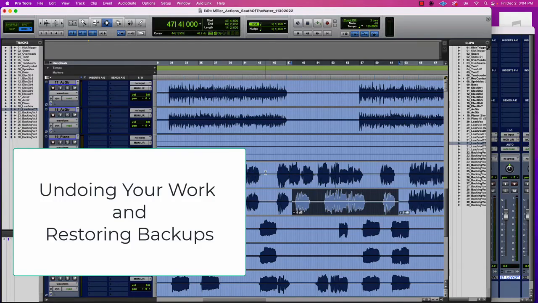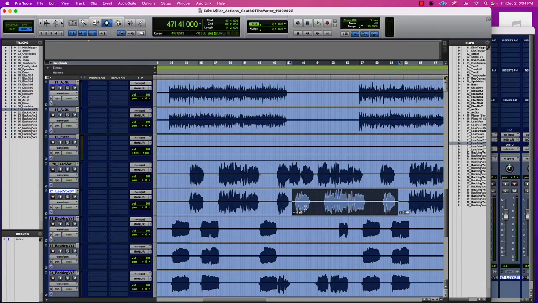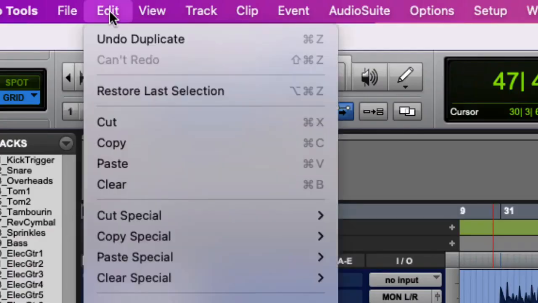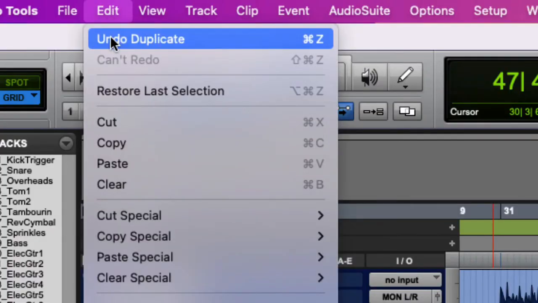So I've been doing some pretty wild things in this demo that I've been working on, and I've really screwed up this session. So I'm going to show you how to undo your edits. The first thing to know about is just the undo key. So this is the same as in any other program you work in. You go up to the top to the Edit menu, and the top function there is Undo.